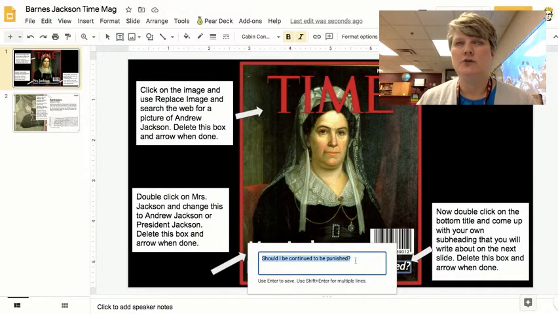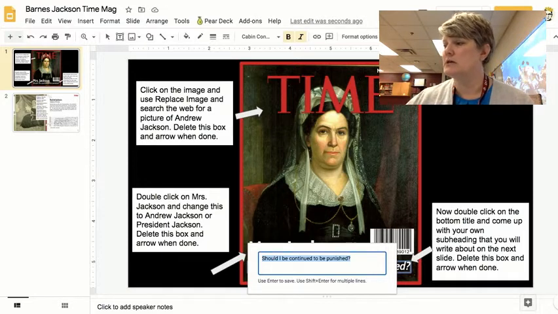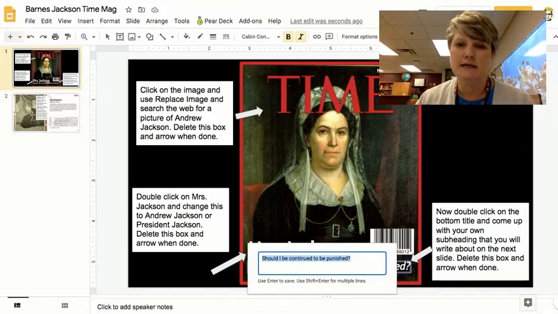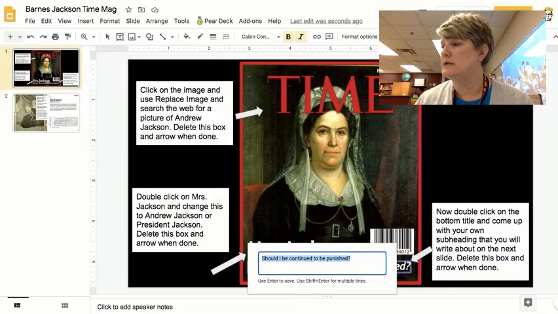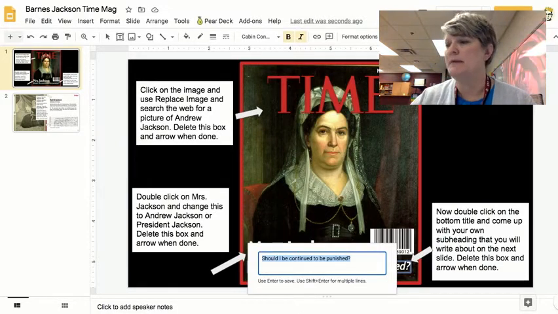So with Jackson, you could incorporate his owning of slaves. That was something that was talked about in the video. You can also incorporate his young life, his married life, or the Native American Battle of Horseshoe Bend. There's lots to talk about, and you really just need to pick one and focus on that, okay?